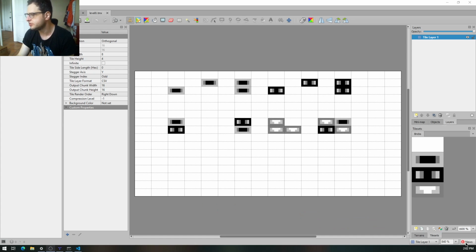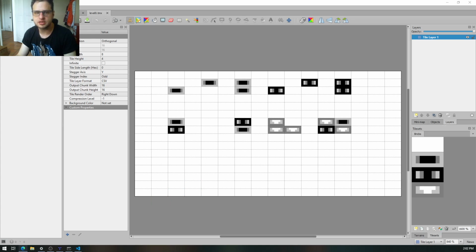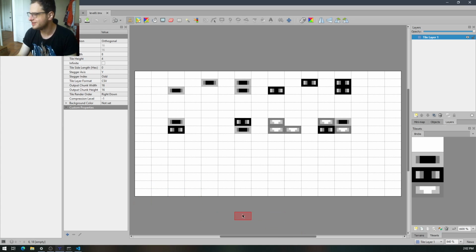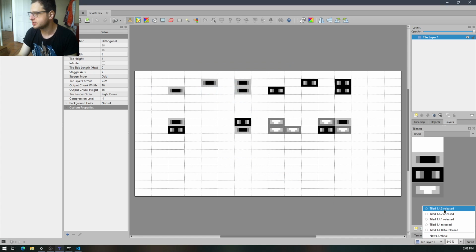What is this news? Oh, cool. If I click on that, I guess, there we go. What version of Tiled am I using? I'm using 1.43. I'm using the latest. Awesome.